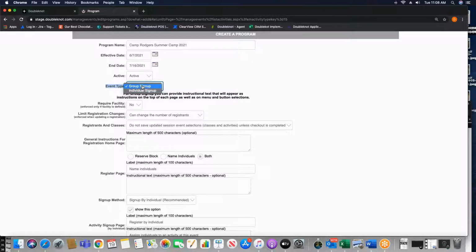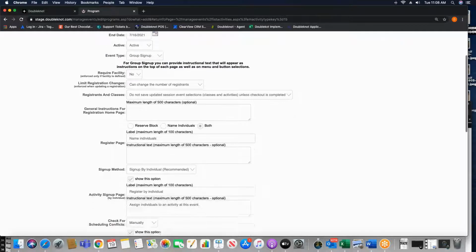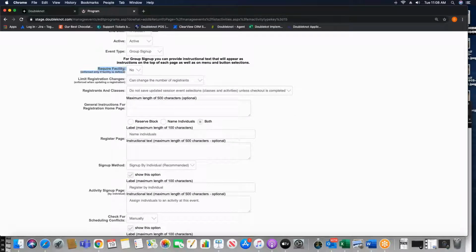Group sign up, again, is designed for a leader to be managing an entire registration of their troop. And it also allows a lot more additional options, which we're going to discuss below. So I'm going to set this to group sign up. Require facility, I'm going to set this to no, but within the program module, which we'll talk about in the next webinar, you can add facilities, meaning they can pick their campsite on the property. You can build that in.